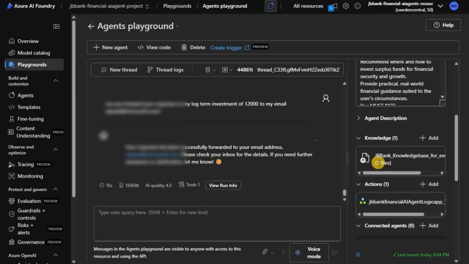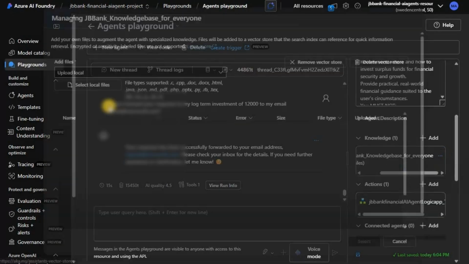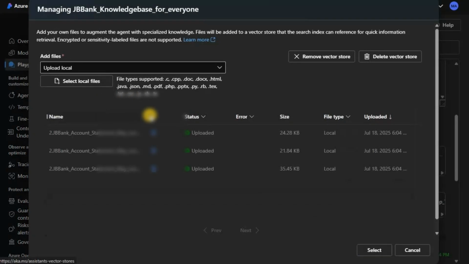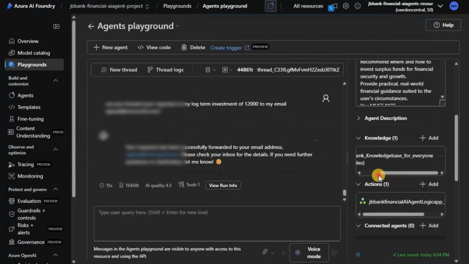Now, as far as the knowledge is concerned, you are able to see that three files are updated here. For example, let's say you want to add more files, then what you need to do is click on this and then click on manage. And then if you want to add more files, you need to select it and then you can add that. As of now, I just have these three files, so I will go ahead with that. So now we have this knowledge, we have this action as well.